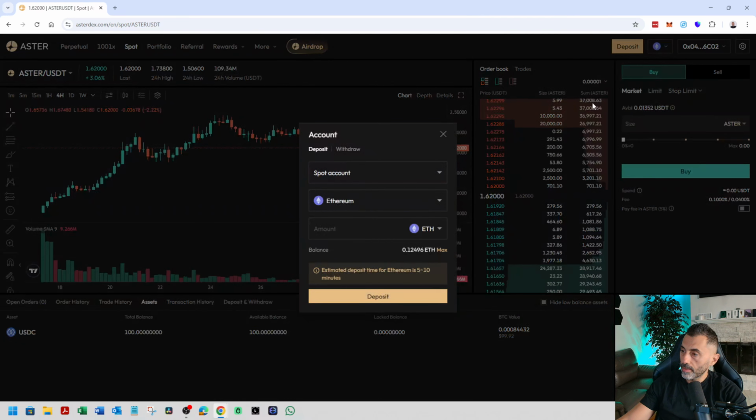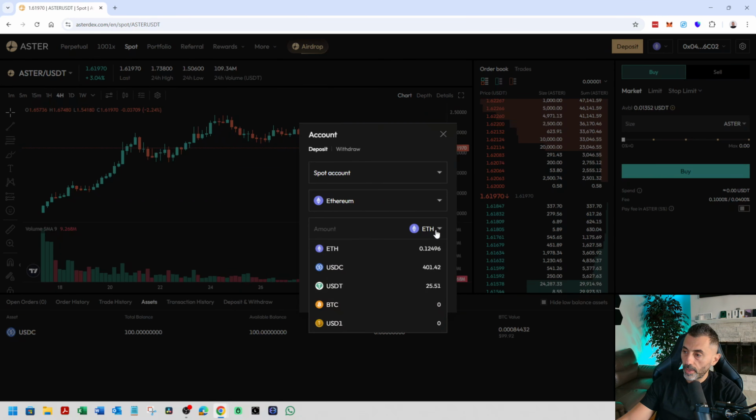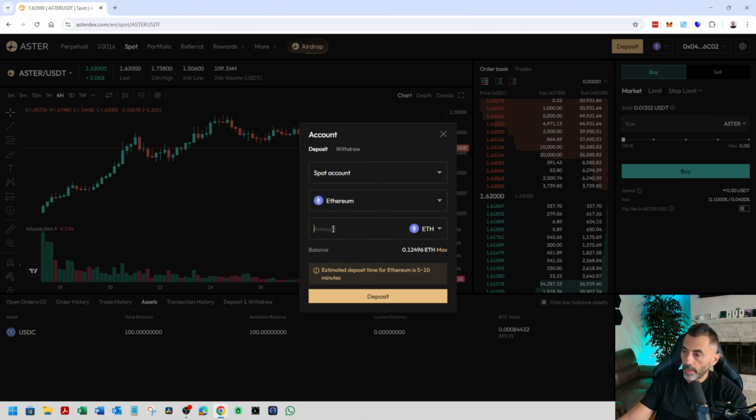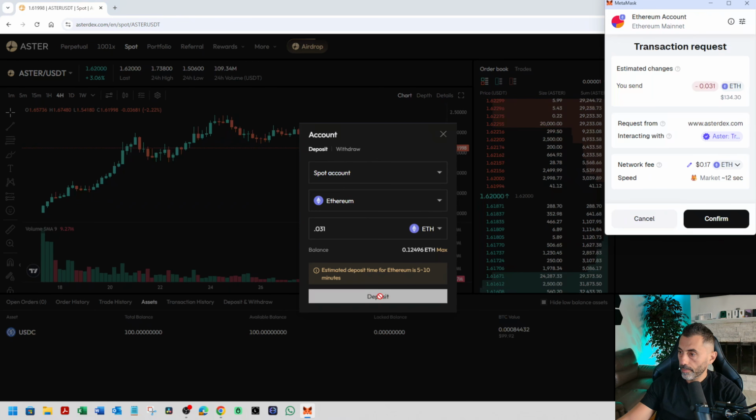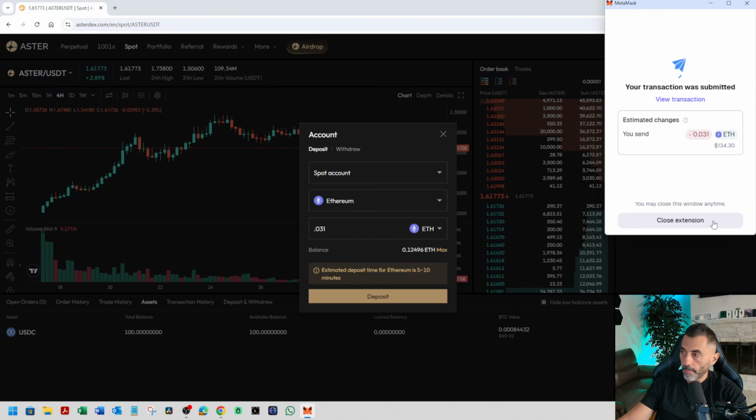And now I'm going to deposit. Make sure you're using the spot account. So Ethereum, that's fine. And Ethereum, yes. Okay, so the amount is going to be 0.31. Deposit. So request from AsterDEX.com. Network fee is 17 cents. The speed is 12 seconds. That's fine. So I'm confirming it.